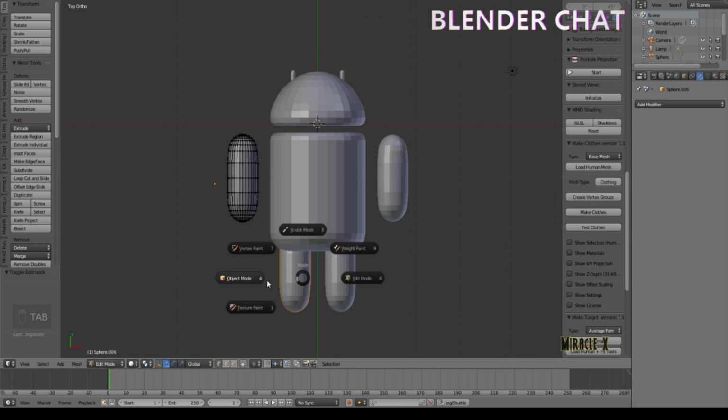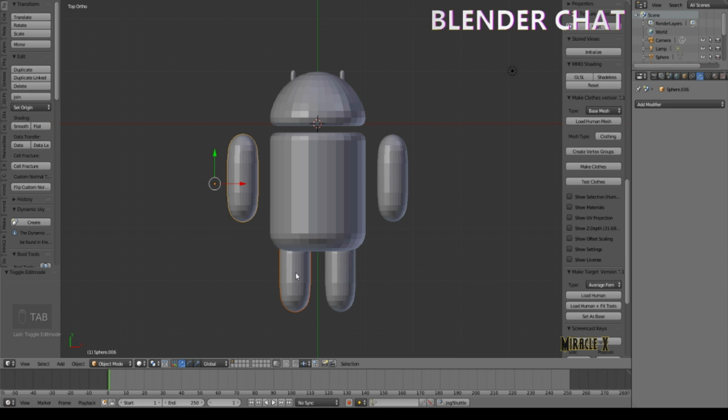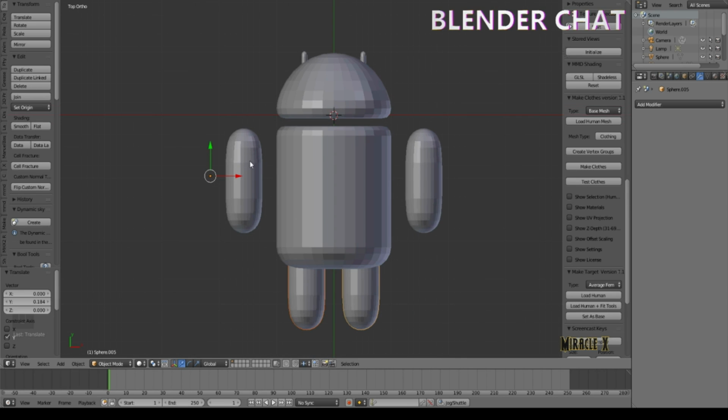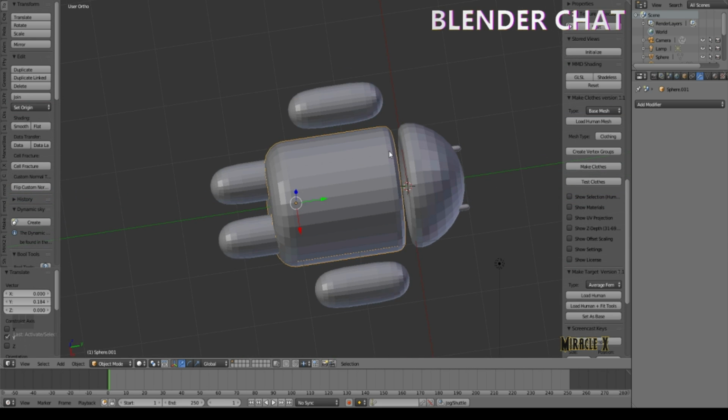Now, with Object Mode, I'm going to select this leg. And this leg, press G and Y, go a little bit up. Okay, good. Now I want to select this arm. So you can see each one is separated. And you can see the whole rotation. Good.